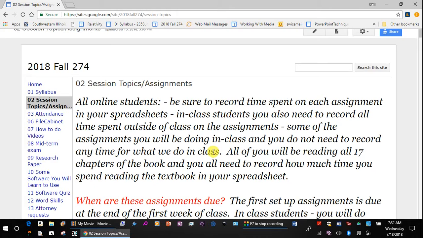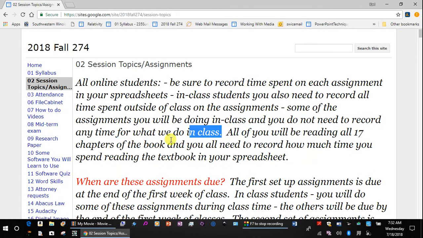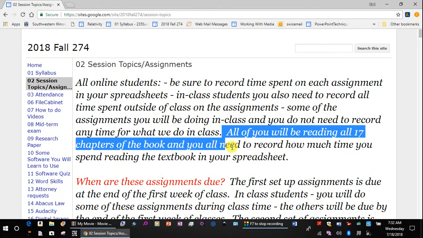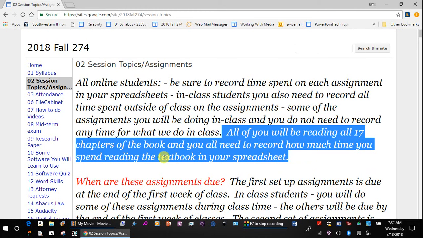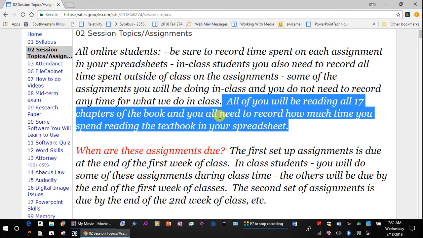All of you will be reading all 17 chapters of the book, and you need to record how much time you spend reading the textbook in your spreadsheet as well.